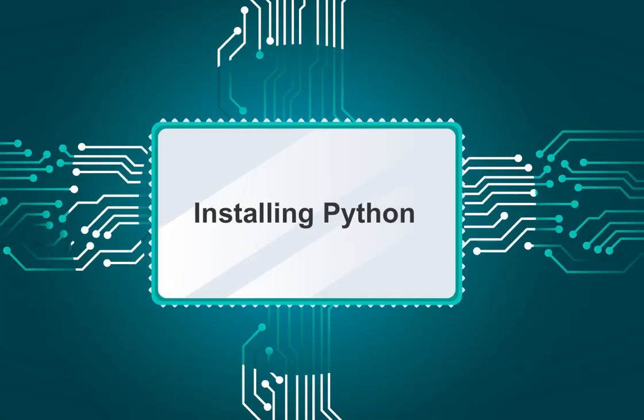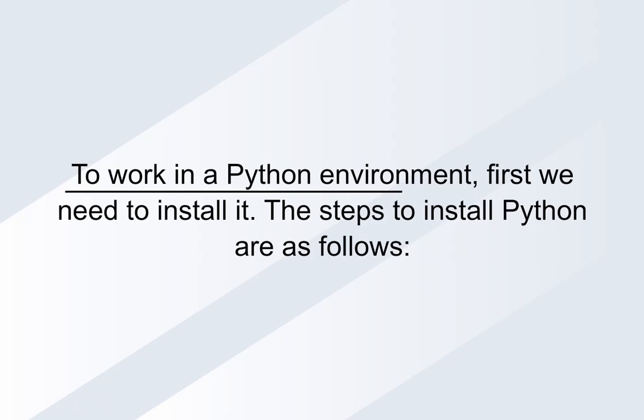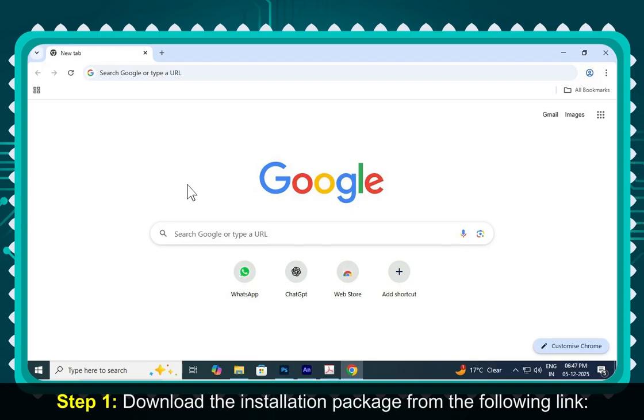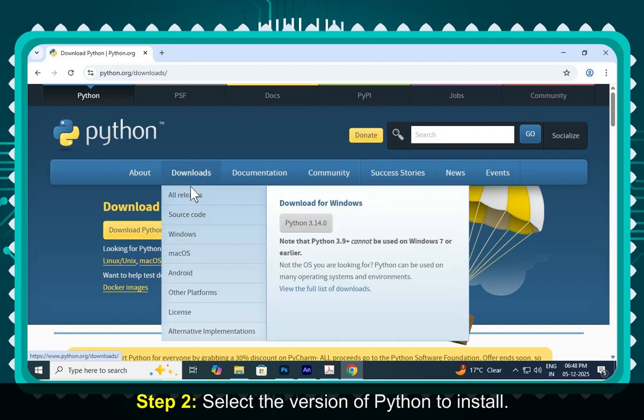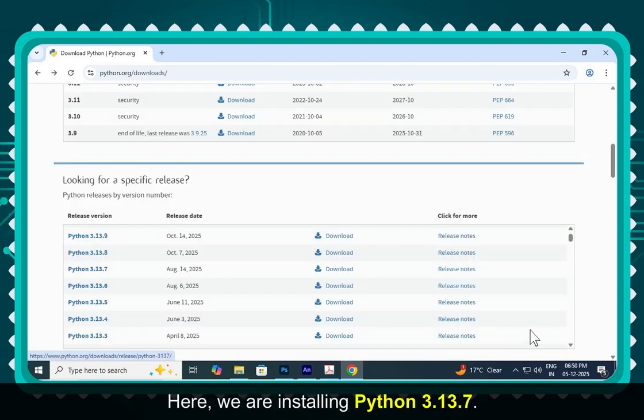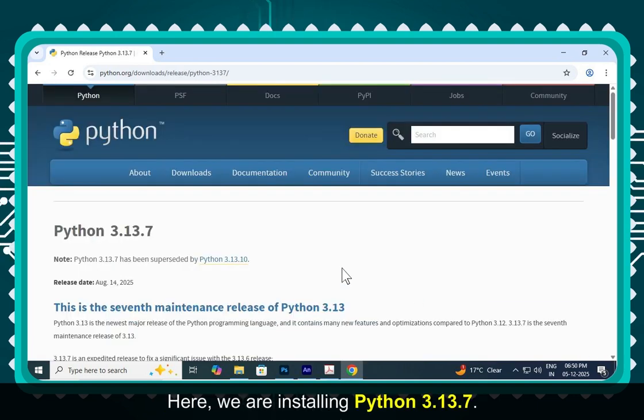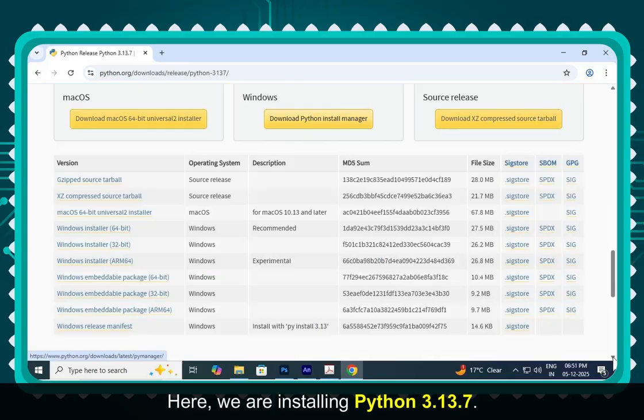Installing Python. To work in a Python environment, first we need to install it. The steps to install Python are as follows. Step 1. Download the installation package from the following link: https://www.python.org/downloads/. Step 2. Select the version of Python to install. Here we are installing Python 3.13.7.